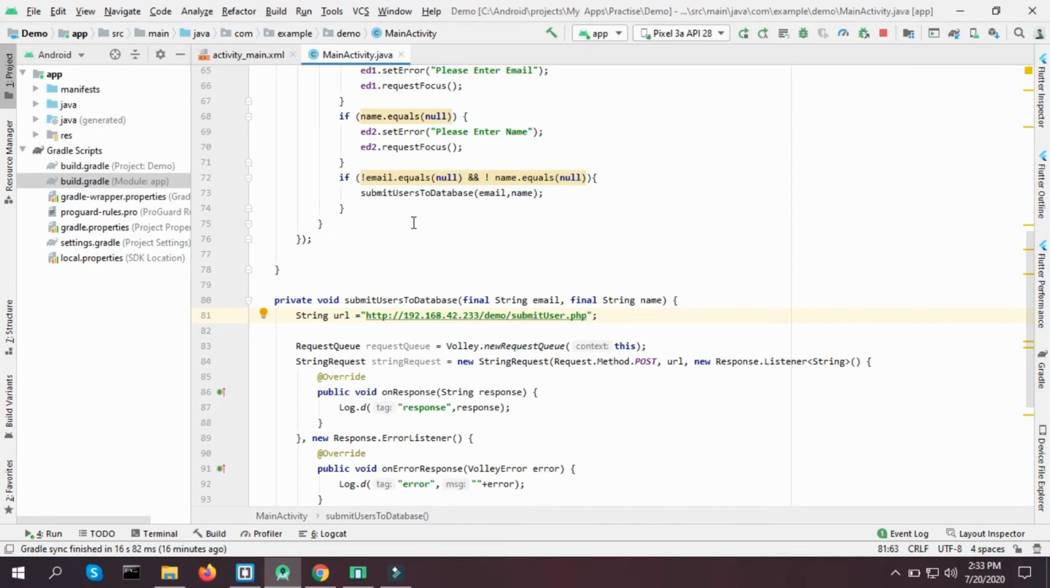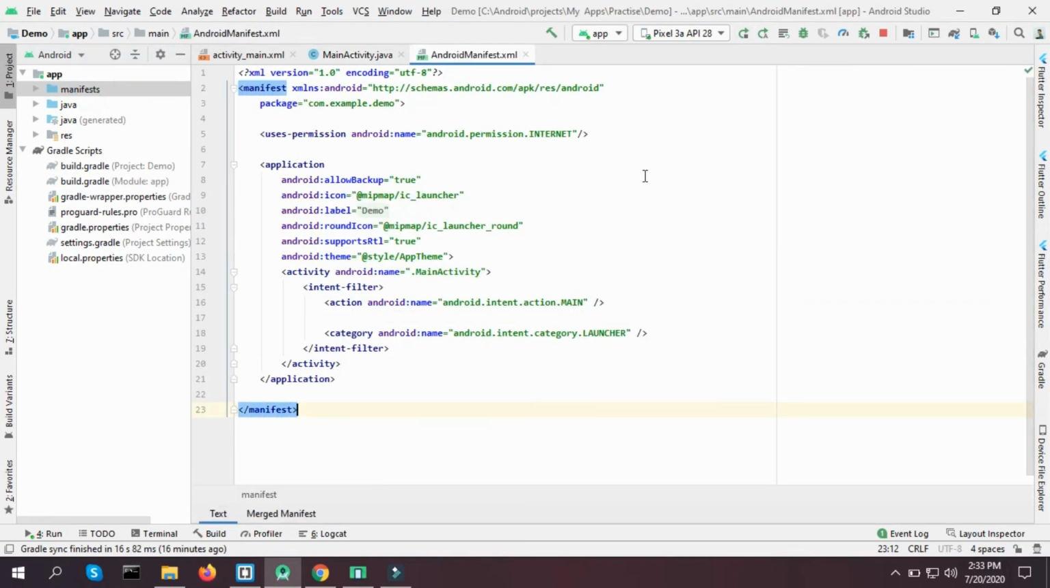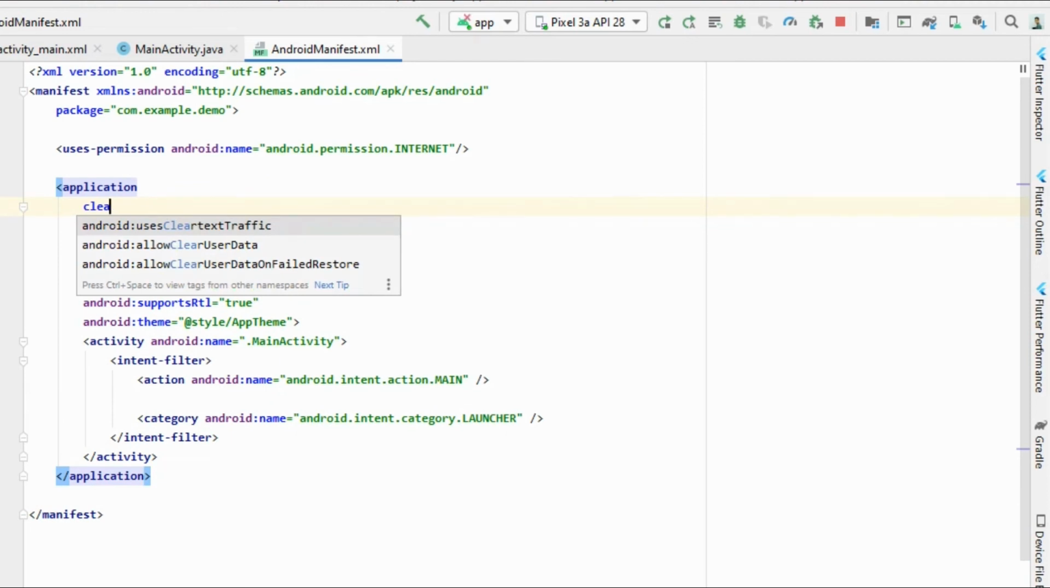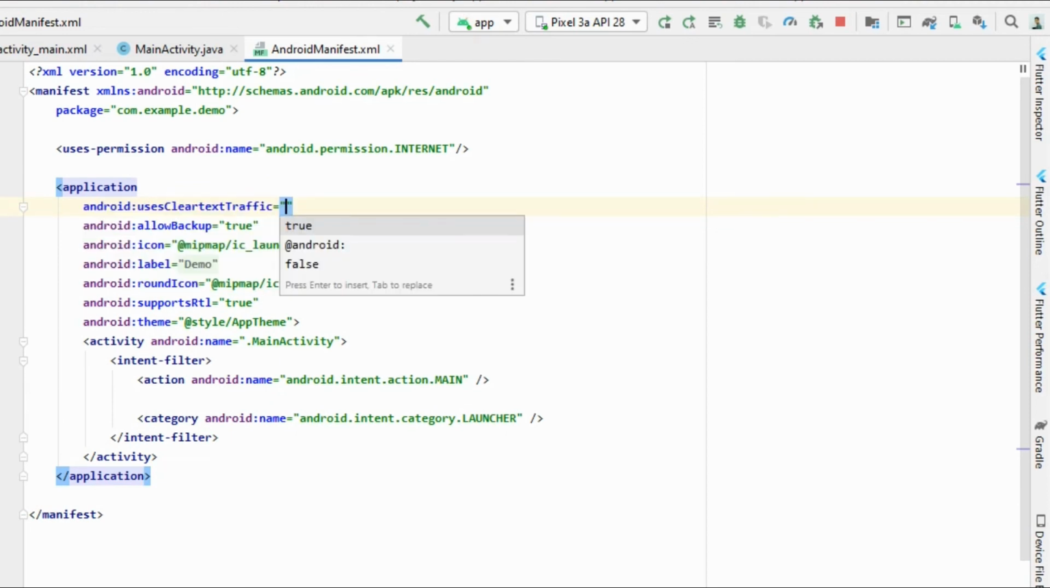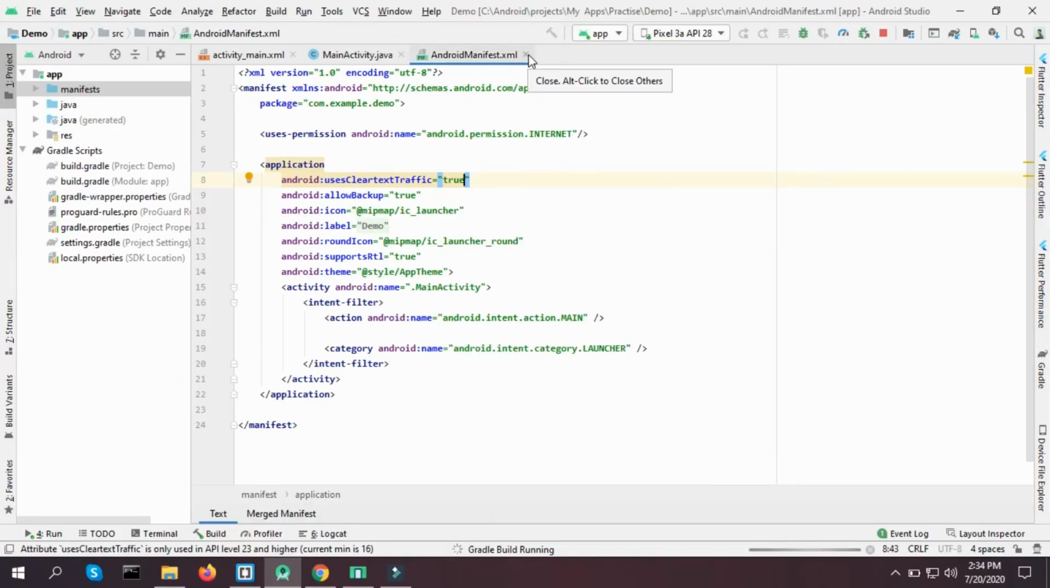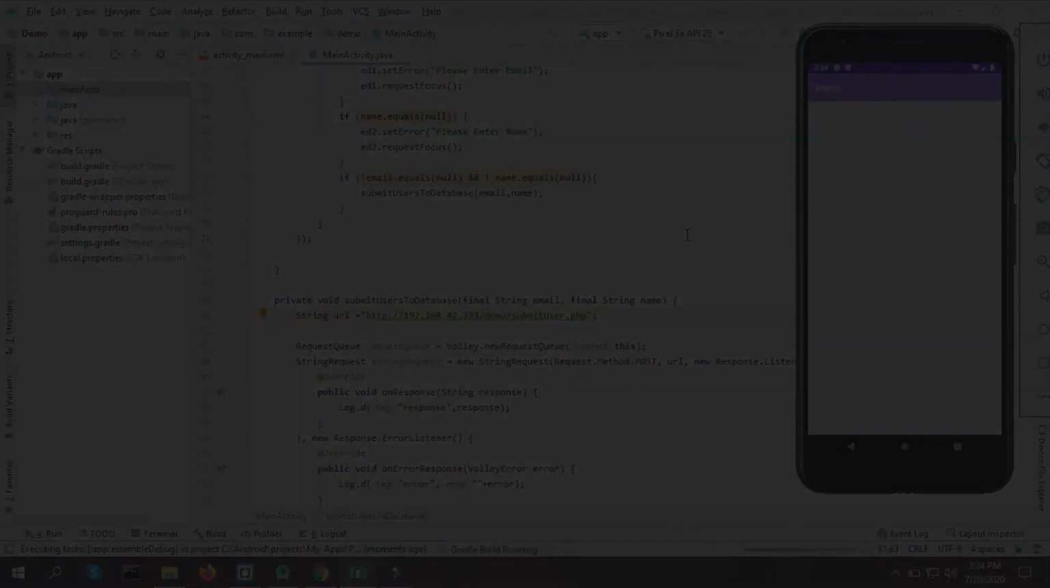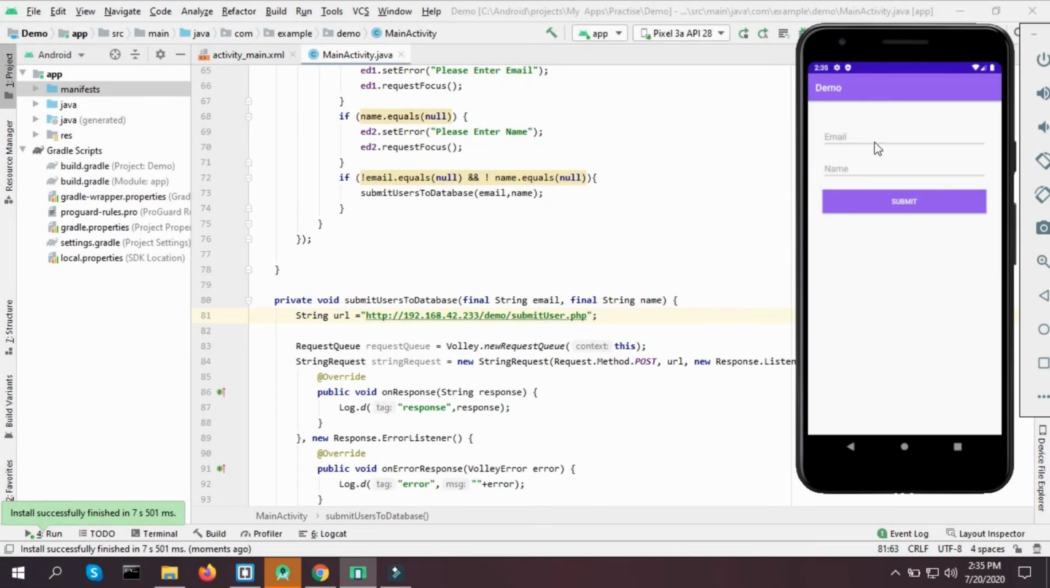And yes, to use Volley, we have to give internet permission, and we have to write one more thing inside our application tag, that is usesCleartextTraffic, and we have to make it true, right? So now run the app. Let me close our manifest file first and run our application and see if it is working or not. Okay, so our app has started.